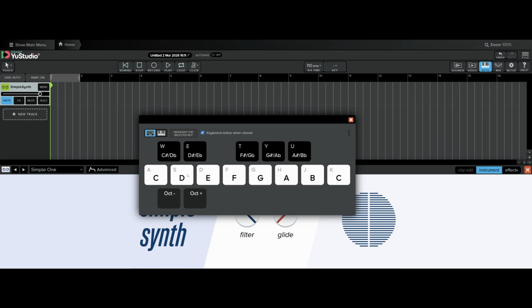If I press S, it plays a D note. If I press D, it presses the E note for me. And you can see the rest. So A, S, D, F, G, H, J, K, all along the keyboard will play the white notes. You also have these black notes available. So if I press W, it will play those, and the E, and the T, and the Y, and the U.